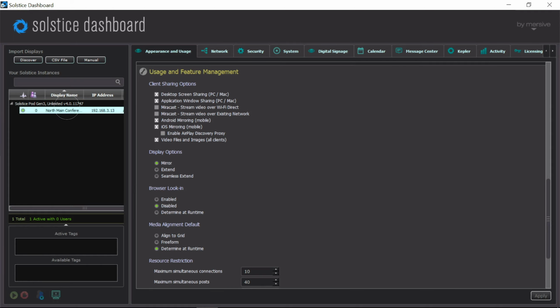Both Miracast and AirPlay are enabled through the dashboard or the pod's local configuration panel. You'll see options for both listed under Client Sharing Options, which is under the Appearance and Usage tab in the dashboard, and under the Display tab in the pod's local configuration panel.